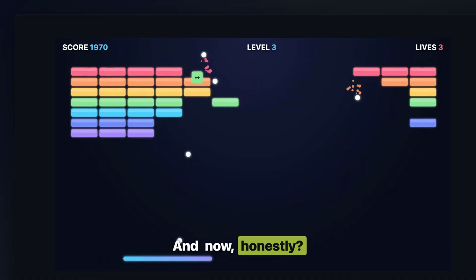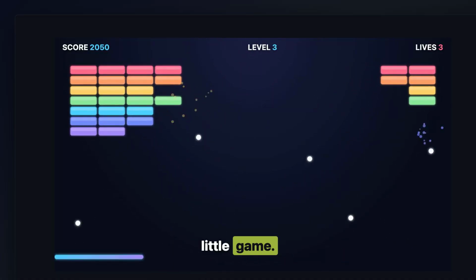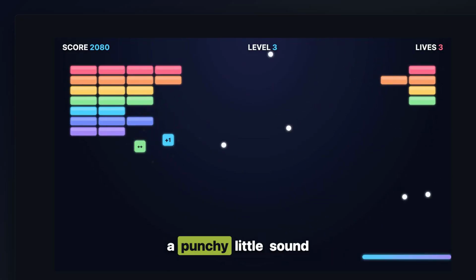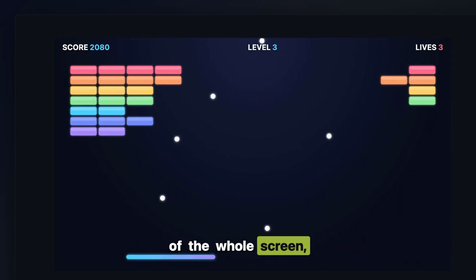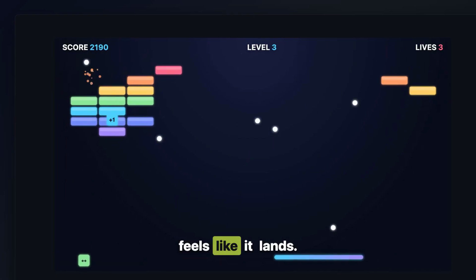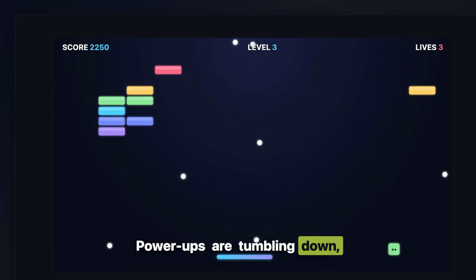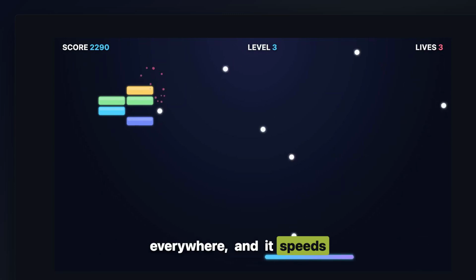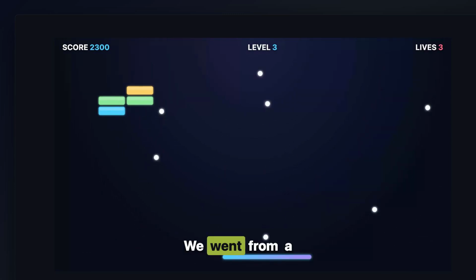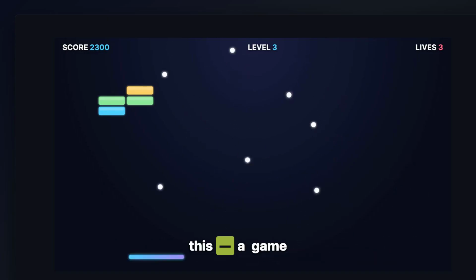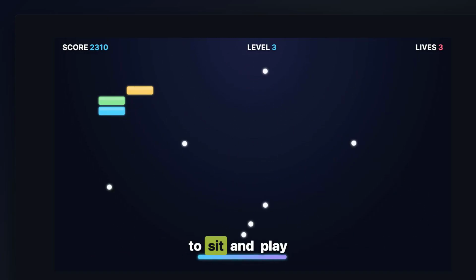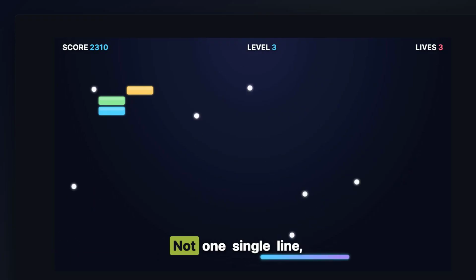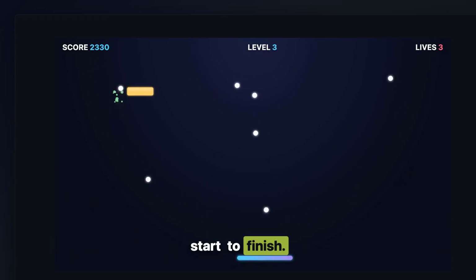And now, honestly, it's a genuinely fun little game. Every brick breaks with a punchy little sound and a quick shake of the whole screen, so every single hit feels like it lands. Power-ups are tumbling down, there are balls flying everywhere, and it speeds up the longer you survive. We went from a completely empty folder to this. A game I would actually want to sit and play. And I never once touched the code. Not one single line, start to finish.